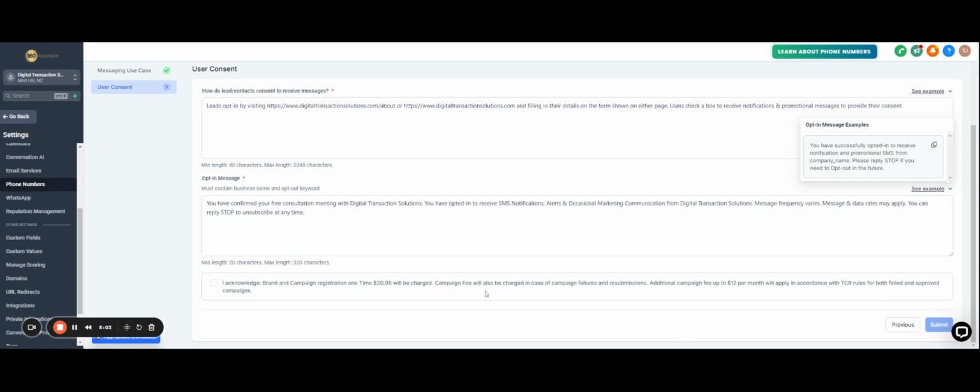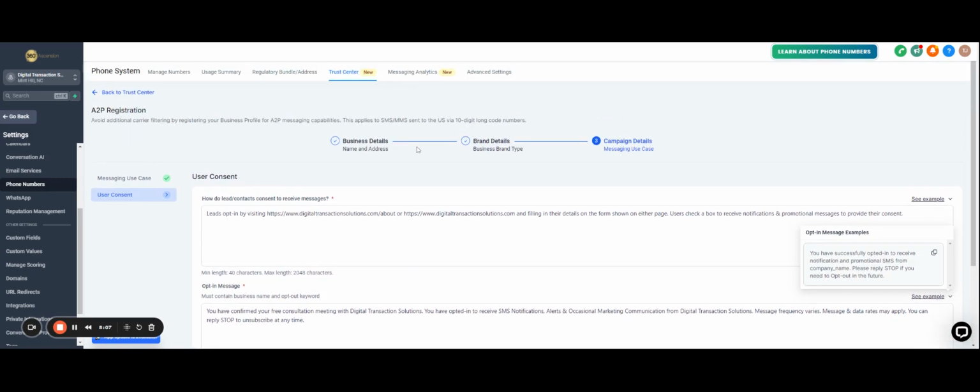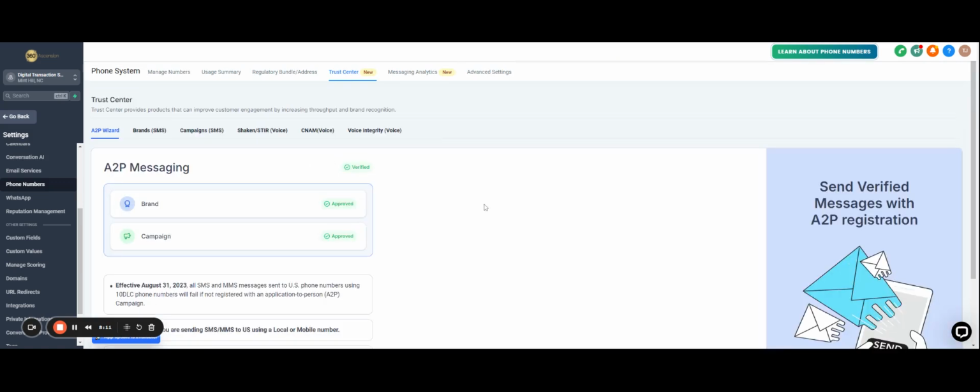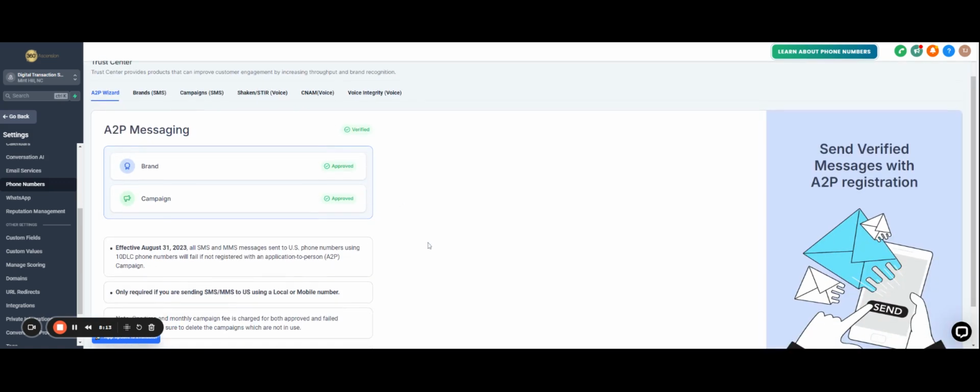I'm not going to hit submit here because mine is already approved. So I'm going to show you what it looks like after you get approved. Let's go back to the Trust Center so you can see it. Both of these would be checked green. Now the brand campaign, I explained this in a different video, this one probably should take within a few minutes possibly to get approved, maybe up to a day. Now the campaign will take you up to 2 weeks. So be patient with that.